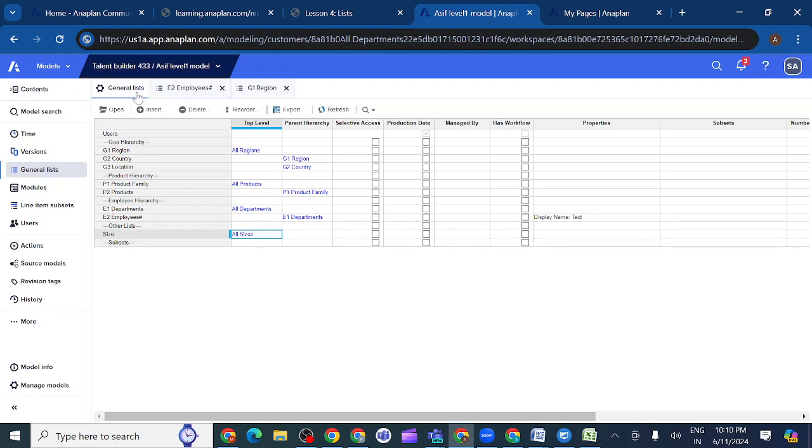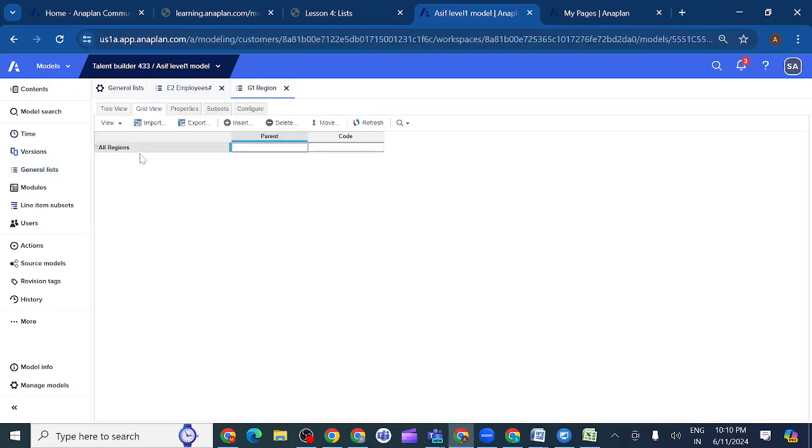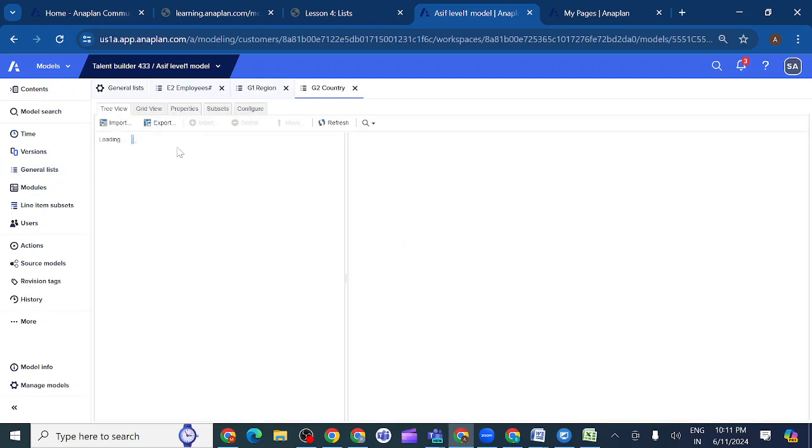Tomorrow onwards, we have created just lists here. Inside the list we need to insert the list items. These are just the lists, G1 region, G2 country. We don't have any G1 items, America, Asia, Europe. Tomorrow we insert all these things. And for country we have only G2 country. We don't have any country items here. All countries detail we insert tomorrow. Like this we'll insert list items tomorrow.